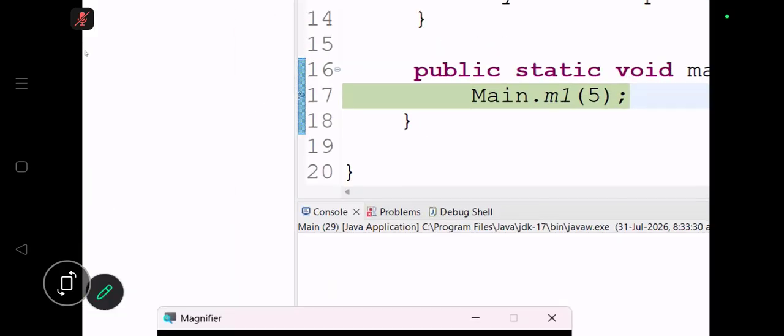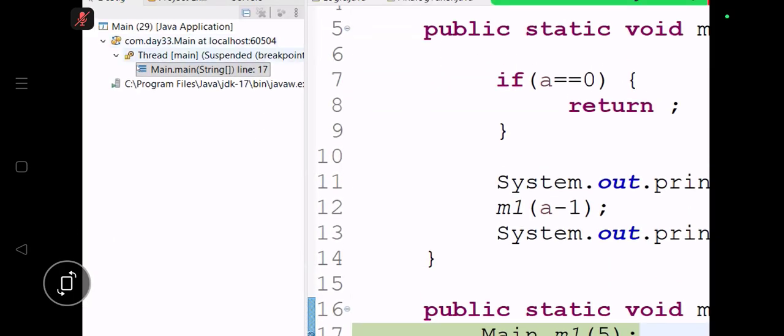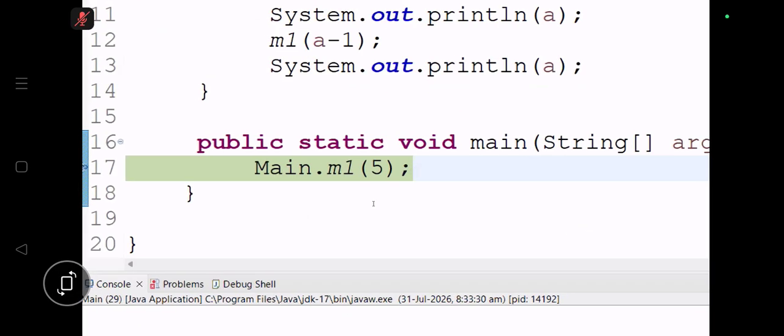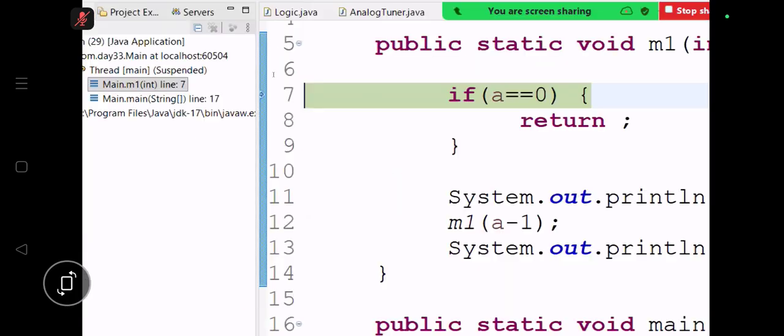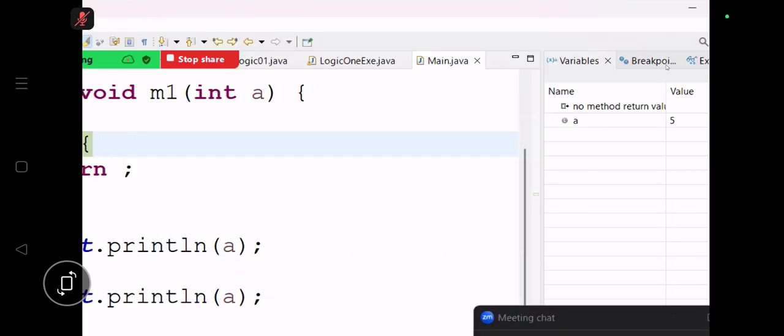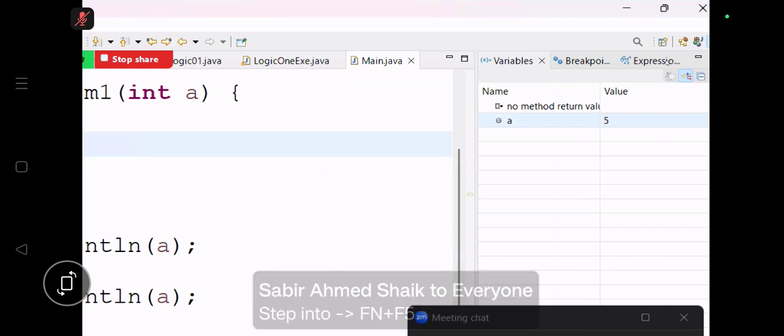Okay. Let's see right now which method is loaded, guys. In which area is it loaded? Java stack area. Java stack area or not? Okay, perfect. Now I have to go inside the method. What is the key, guys? Step over or step into? Step into, F5 or F6? F5. We are inside the main method. One main method is loaded or not? Now this main method's value is how much, guys? Perfect. 5 is there, right or not?